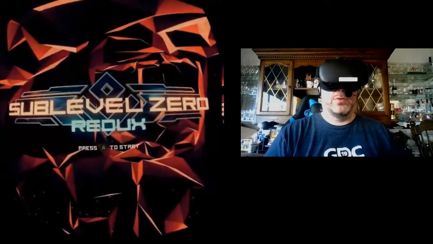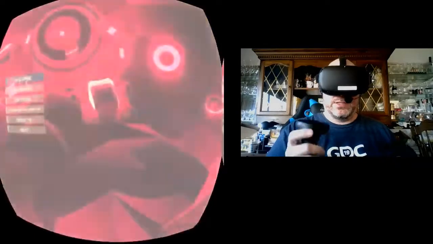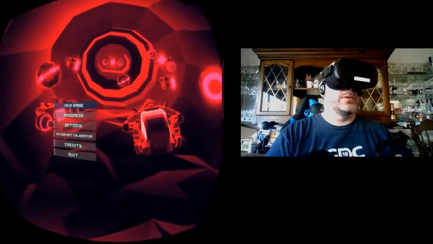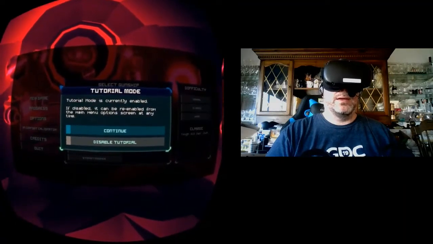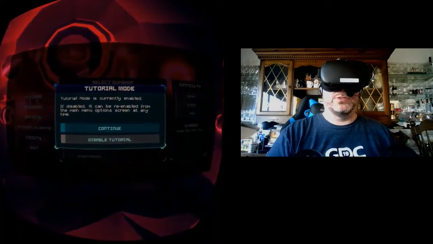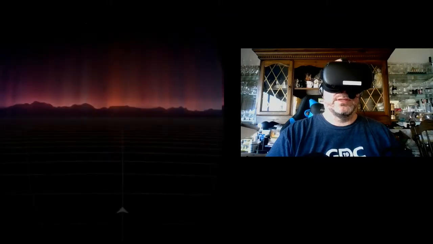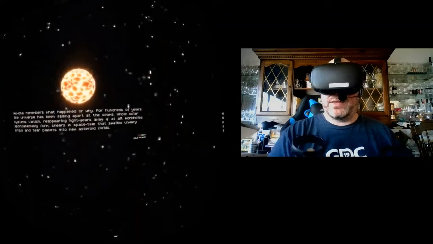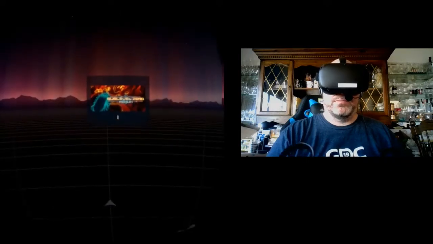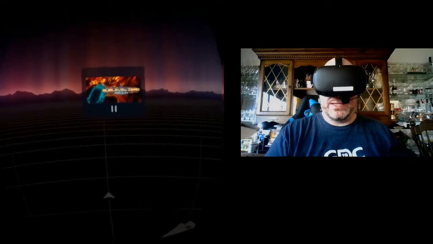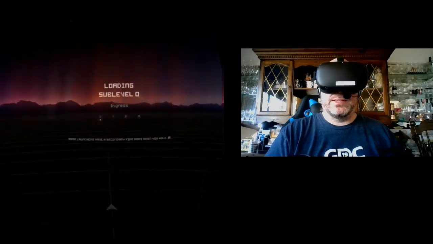So we want to go back to VR here. And now I am playing Sublevel Zero Redux. Just press the A button on my touch controller. We're going to play a new game, and we're going to go ahead and use the tutorial for this. And I'm playing directly from my gaming PC, my desktop PC that I usually play SteamVR titles from.